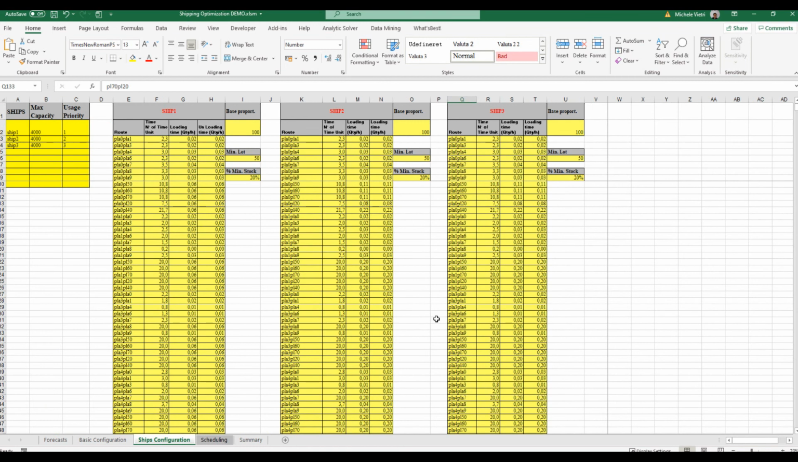Then there is the ship configuration. There is a first section where all the ships or trucks are listed with their maximum capacity and their usage priority. Then for each ship, and for each combination of sending plant and receiving plant, there is the transit time in days and also the unloading and loading factors, proportional to the quantity that will be delivered.